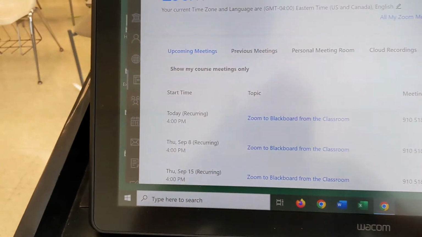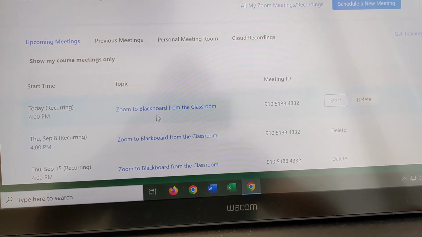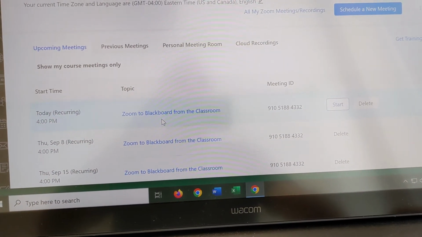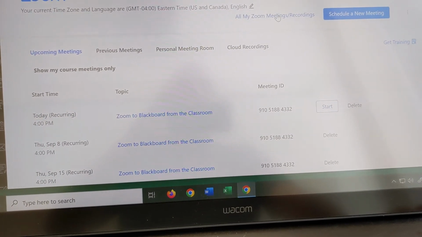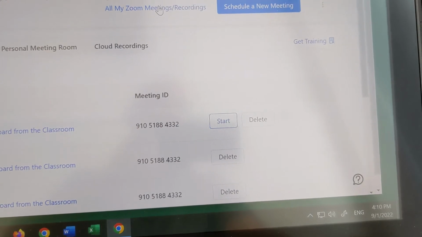And eventually, you're going to be able to see the recording right here, all my Zoom meetings recordings. So your students should be able to find those meetings over there. Okay, so we're back from the classroom, and now I want to show you how to add a link to those Zoom recordings on your Blackboard site.